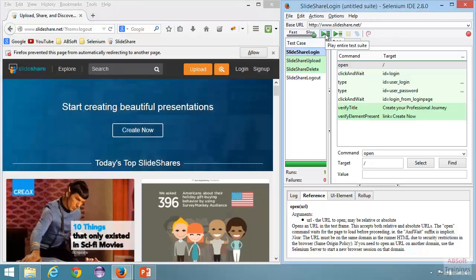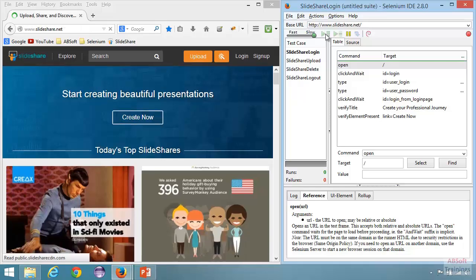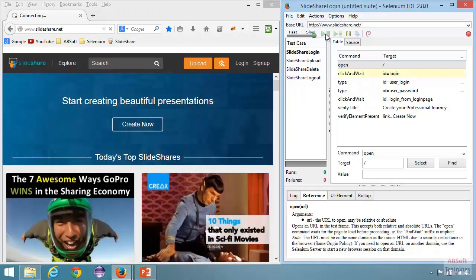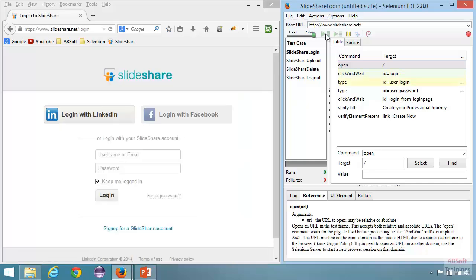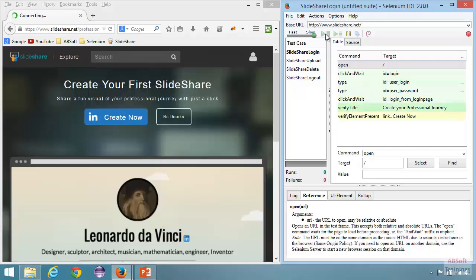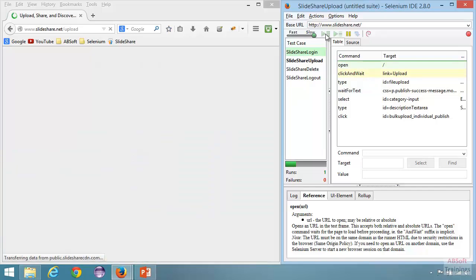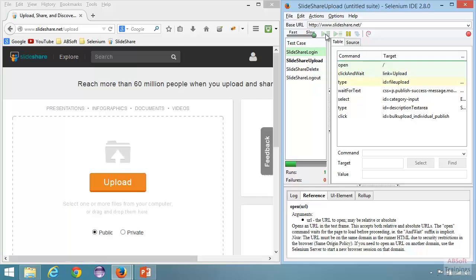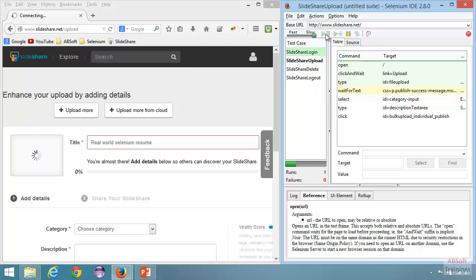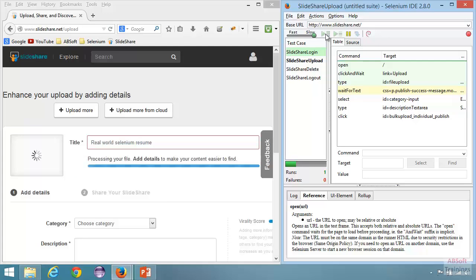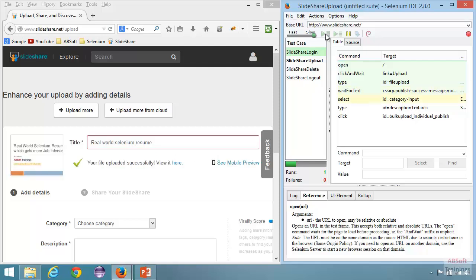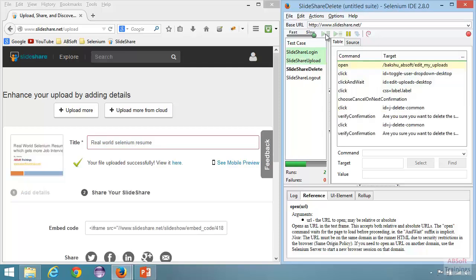I'm saying run the whole test suite. Let's watch the application carefully. First, it's going to run the login test, logging in to the application. Okay, login is done. Second, it's going to upload a slide share. It's going to the upload page, then uploads the slide share. You can see in Selenium IDE the progress. It's waiting for the text to appear that it has successfully uploaded. The text has come and it has moved to the next steps.